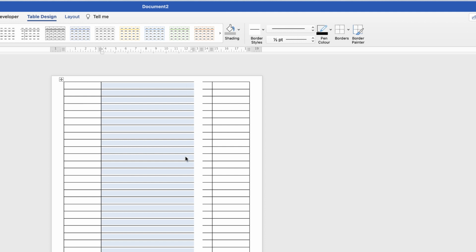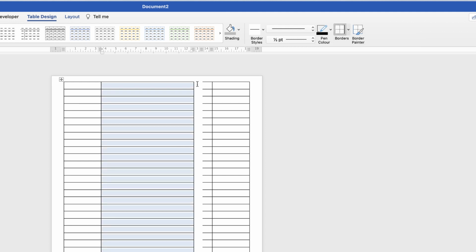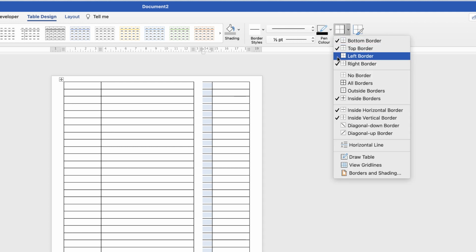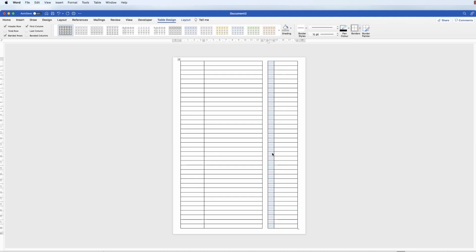So select that column, go back up to Borders, and we want to put back in the right border. Click on that one, you can see the right border reappears. And then again, do exactly the same with this side, highlight this column, go back up to borders, and then just check left border. And then you can see that left border line appears. And what we've done is create that space between the two elements.